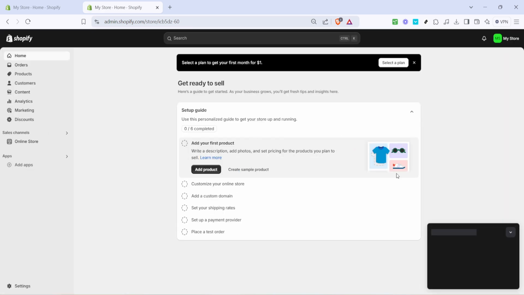Skip, I'll decide later. And that's it, you've successfully learned how to create multiple Shopify stores under a single account. This method is a great way to streamline your business operations. Remember, each new store is an opportunity to expand your reach and cater to different markets.